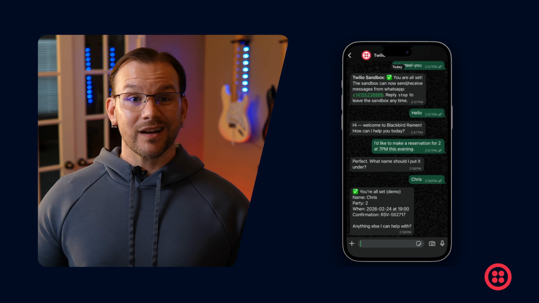Most automated systems would have already messed this up. This one didn't. We built this with Node.js, Twilio, and OpenAI. Plus, you can run it locally.